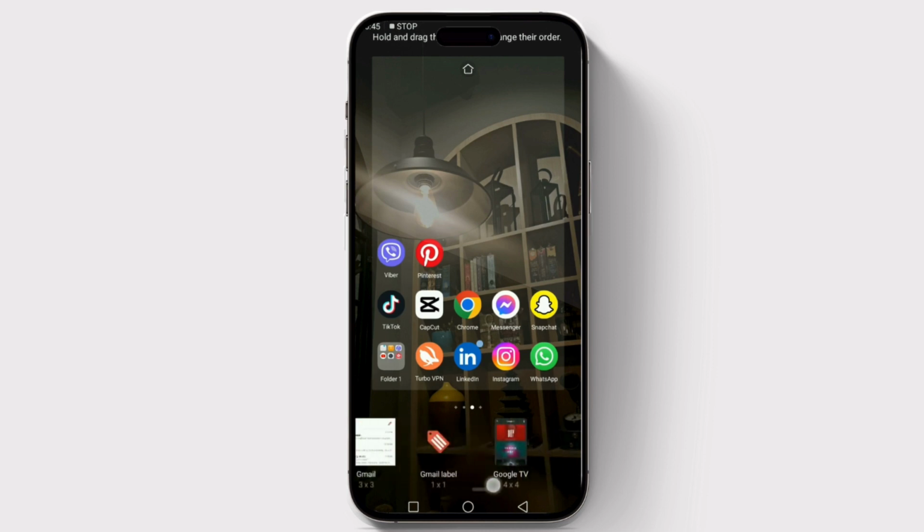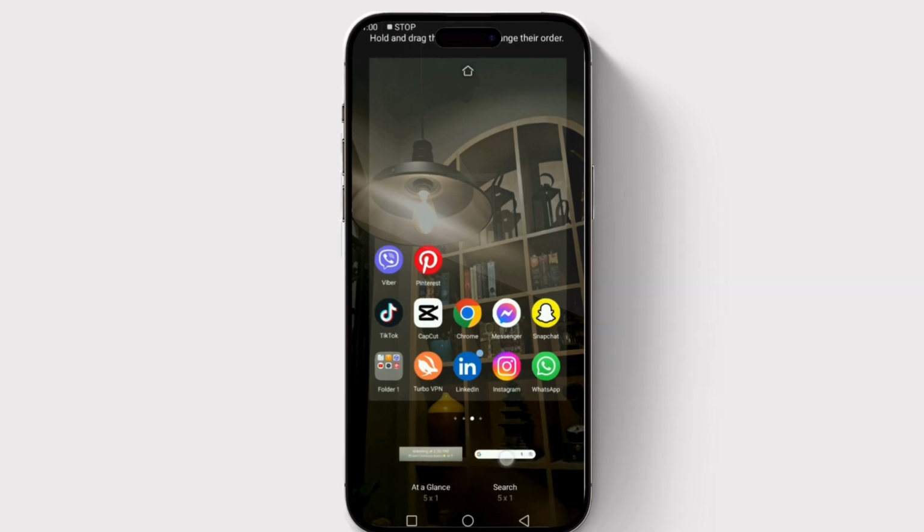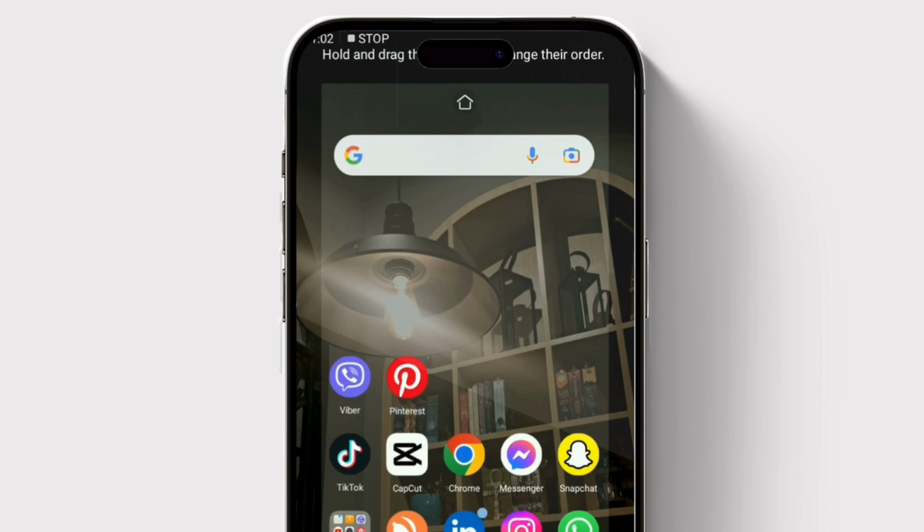Navigate through the list. You might see a few options here, including Google Search, Google Apps, shortcuts, and more. Look for the Google Search bar widget. It might simply be named Search or Google Search. Once you find it, tap and hold the widget. Now drag the widget to your desired spot on the home screen.